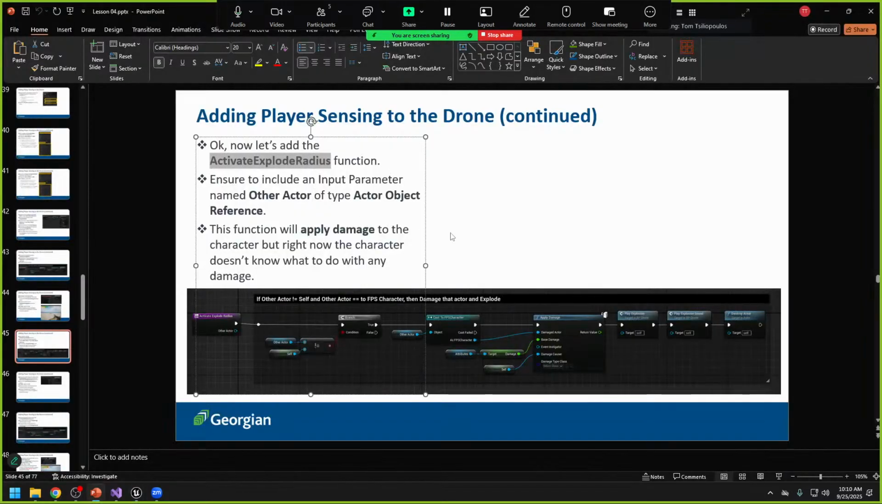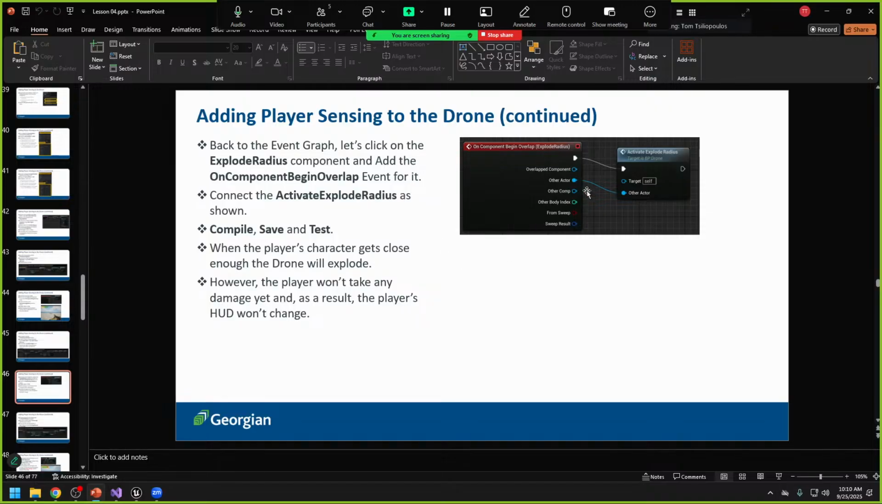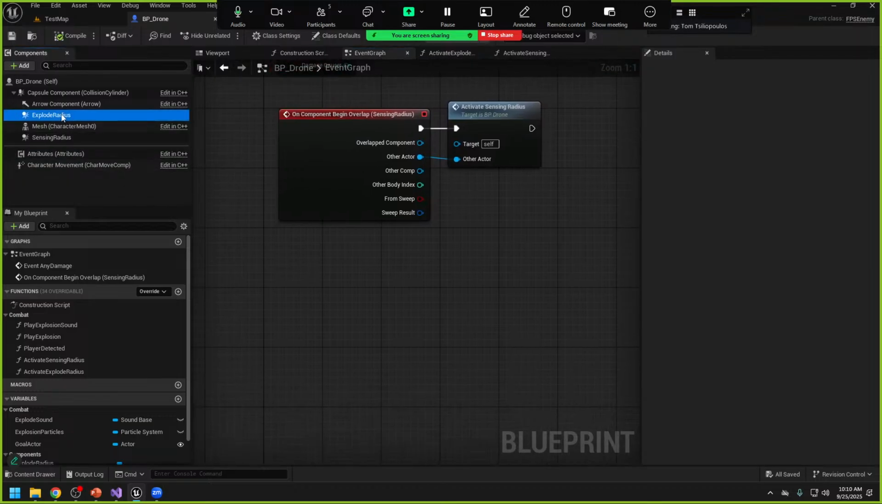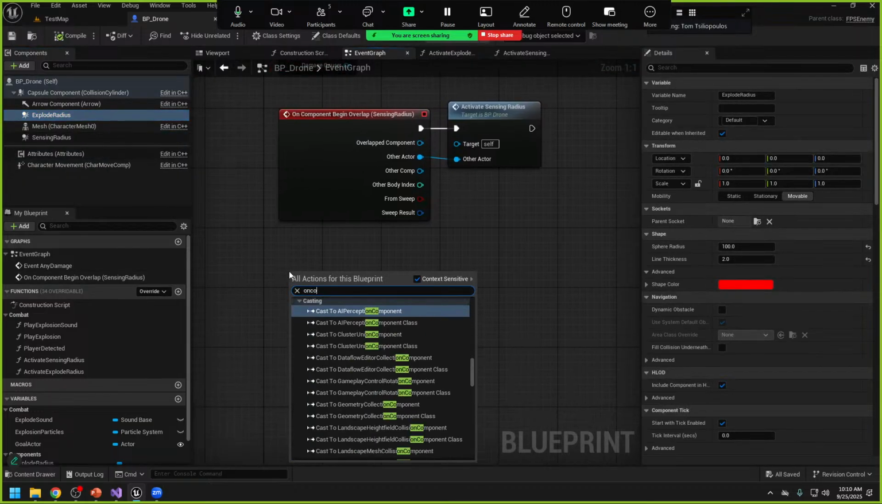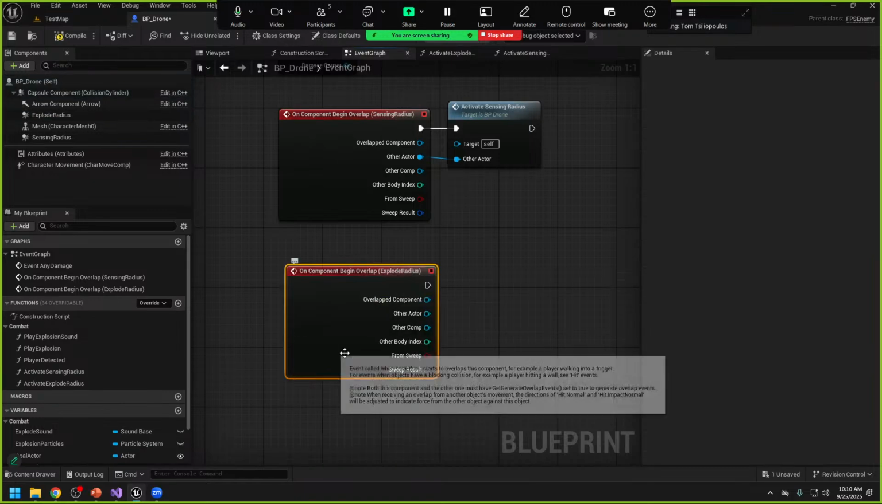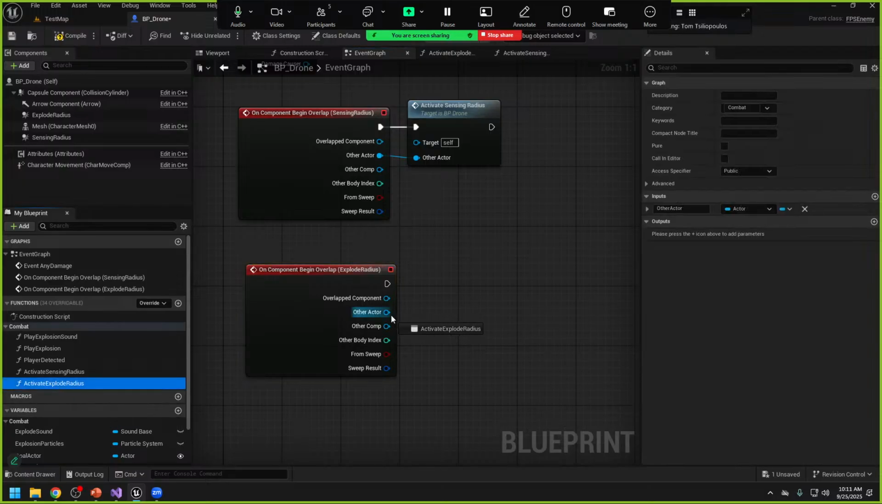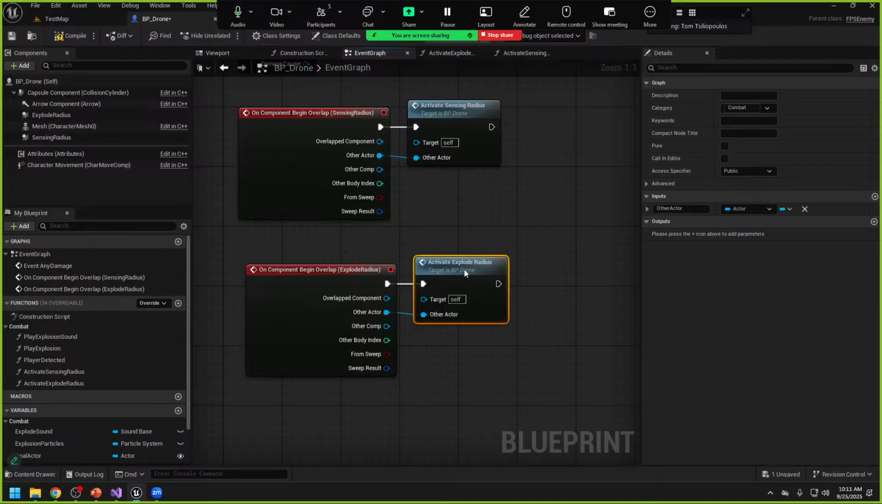If I go back to this, I want to change my collision, my explode radius, to add this activate explode radius thing. So let's do that. Back to the event graph, I want to click on the explode radius this time and type in on component begin overlap for the explode radius, and I want to take the activate explode radius and attach it to the other actor, which attaches it to everything else. There we go. So that means when my character collides with the drone, it will explode. Let's try this out.